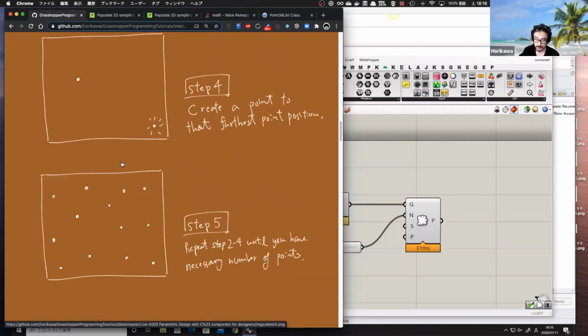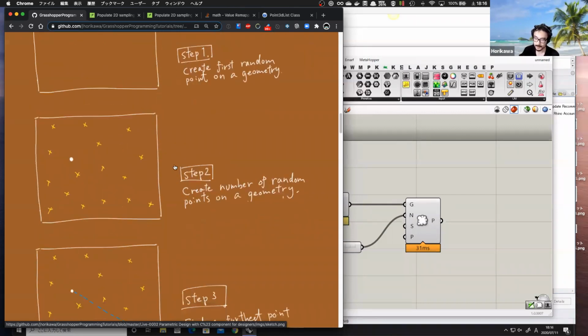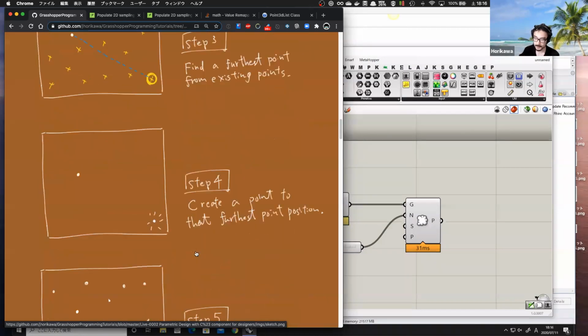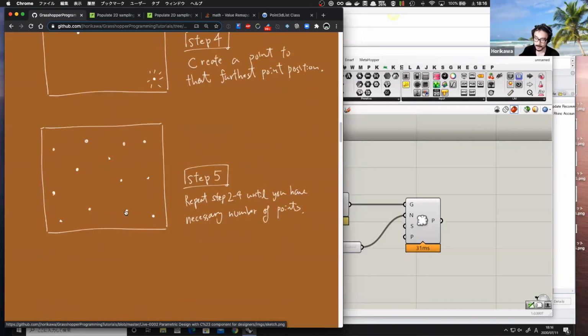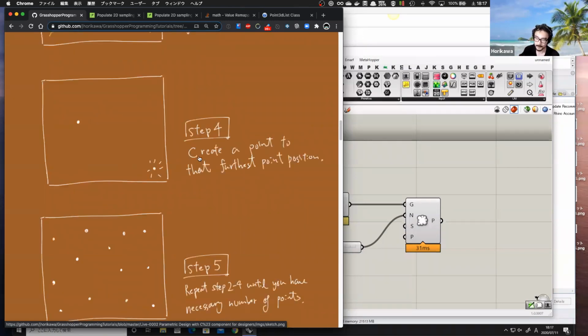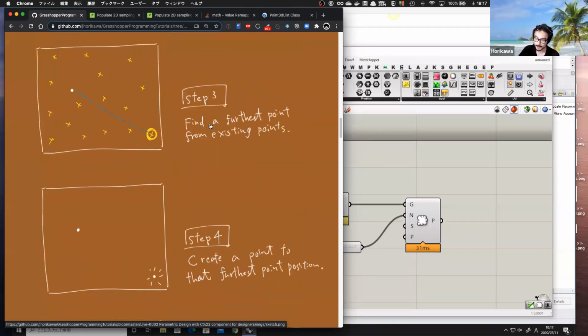And you repeat that process. You repeat this process from step 2 to step 4 a number of times. Specifically, this is the number that you want to plot on the geometry. So if you want to plot 100 points on top of the geometry, you repeat this process 100 times. So that's the basic algorithm for the standard populate geometry without the weight options. So we are going to start to implement this first.